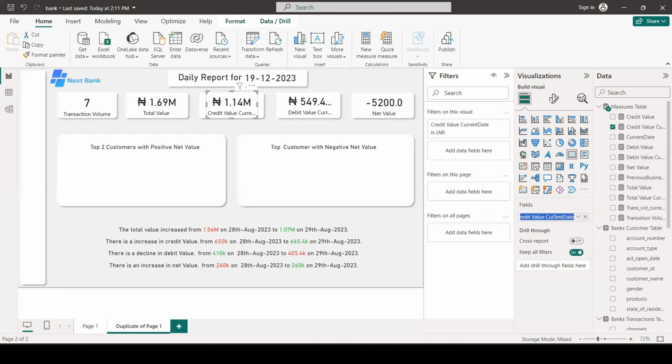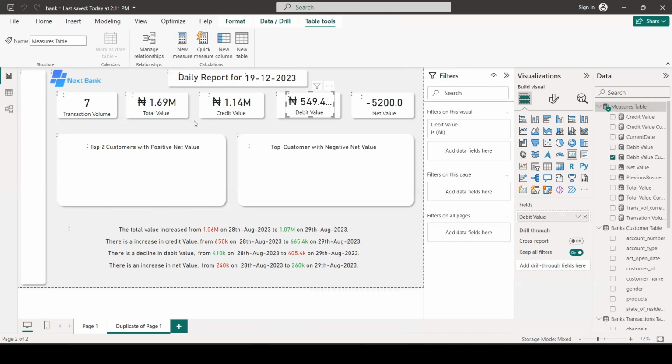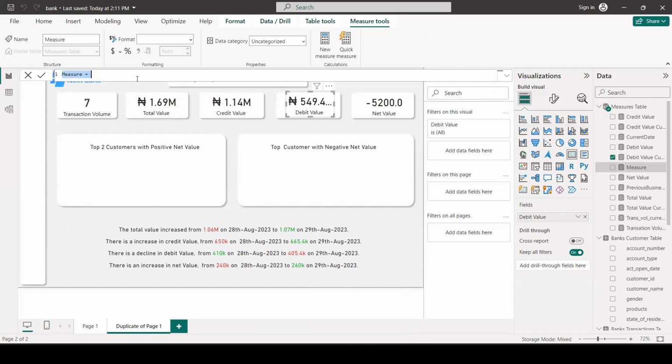I'm renaming this field. Let us work on renaming this field as well. Okay, so lastly for this KPI is our net value. Just like in our previous net value, it was total credit minus total debit, right? So for this one, we're also going to have credit value minus debit value. We're just using the current day credit value minus debit value.